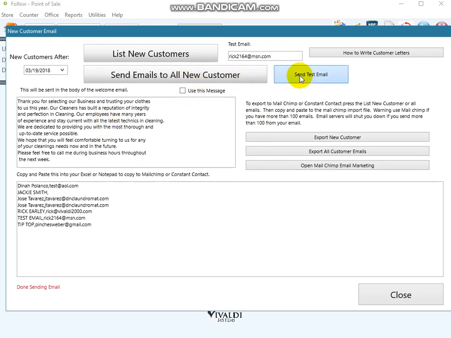If you decide to use the standard message, then just turn that off and send that. You can export the new customer list by pressing this button. That'll give all the new customers. Export all emails. So if you want to send it to MailChimp, you don't want to send new customers. You want to just send everybody, do the export, and it's going to give you everybody in your store that's going to pop up. Okay.